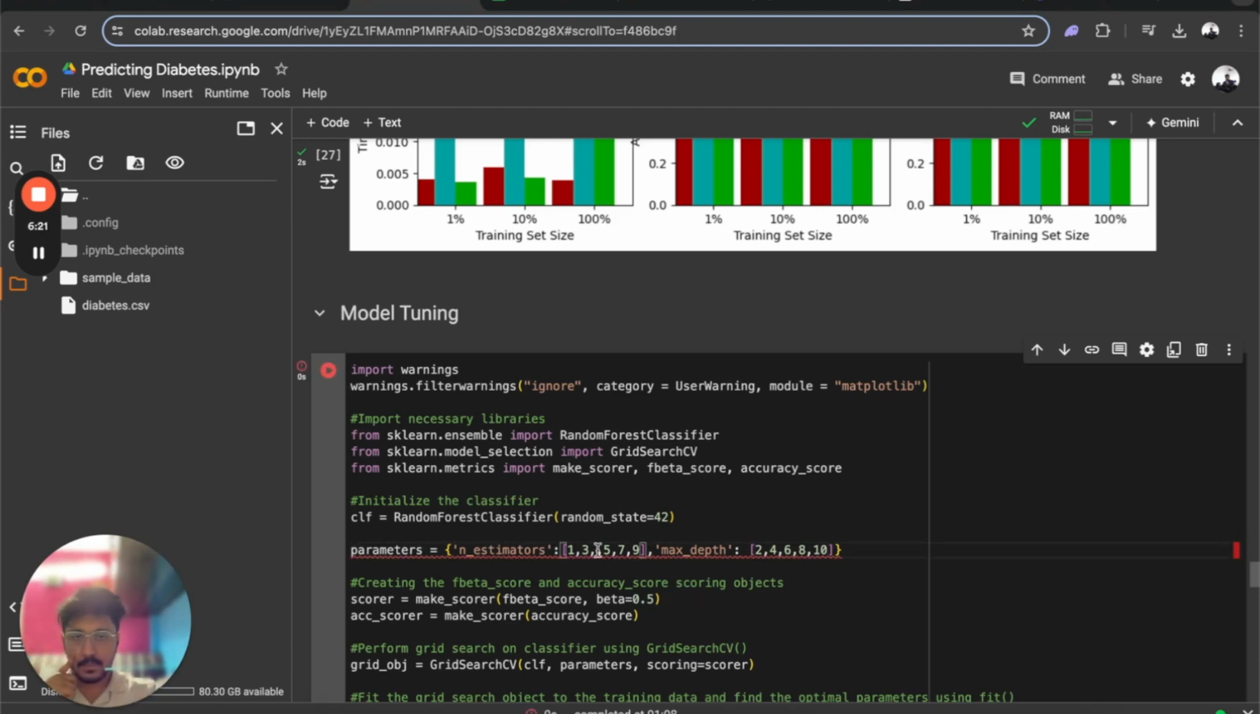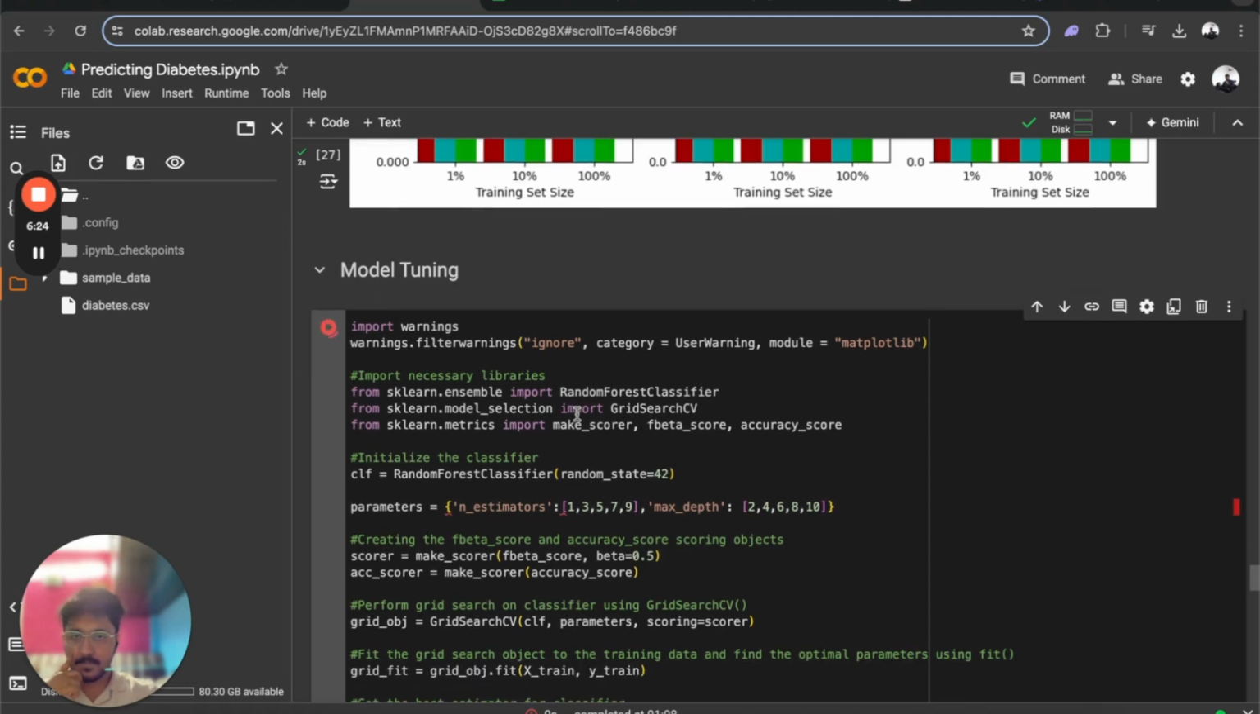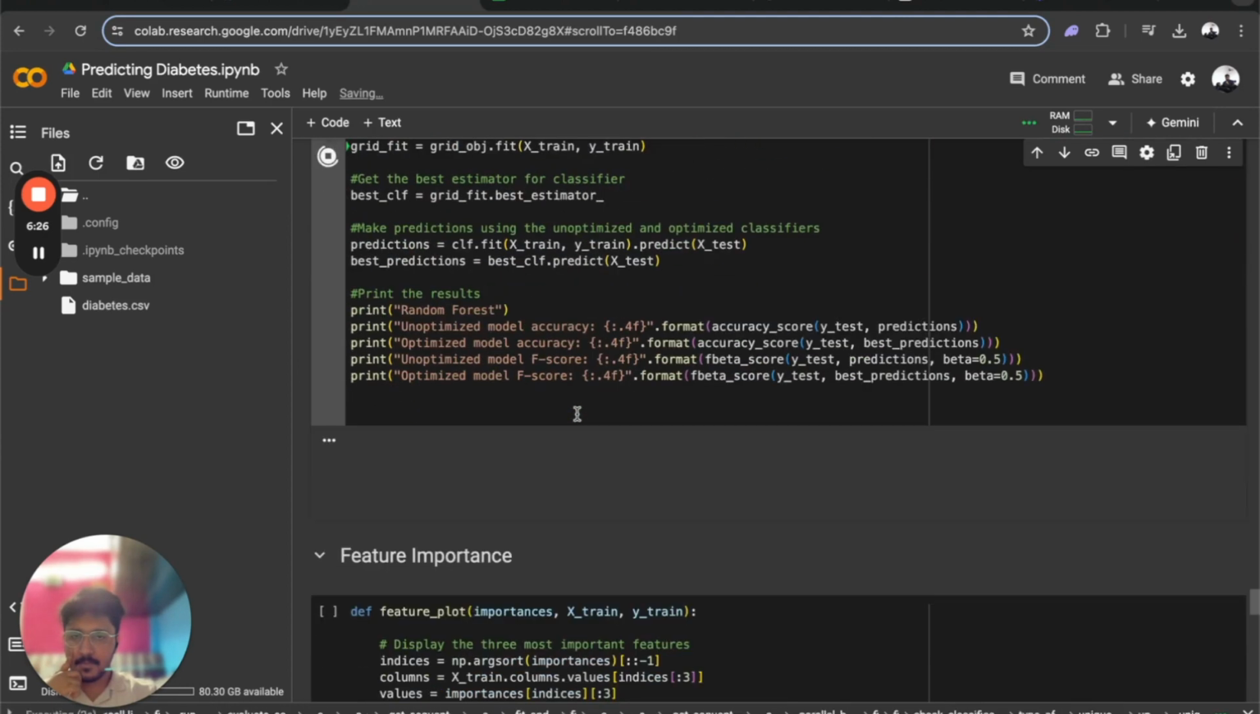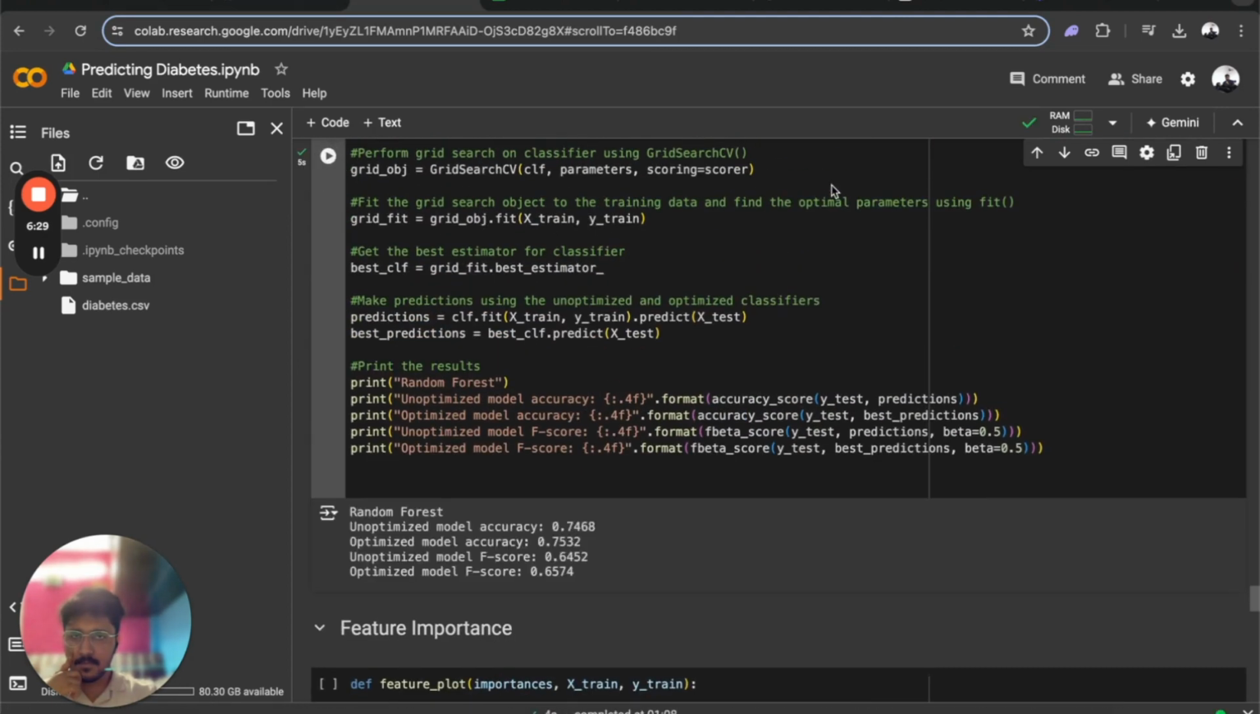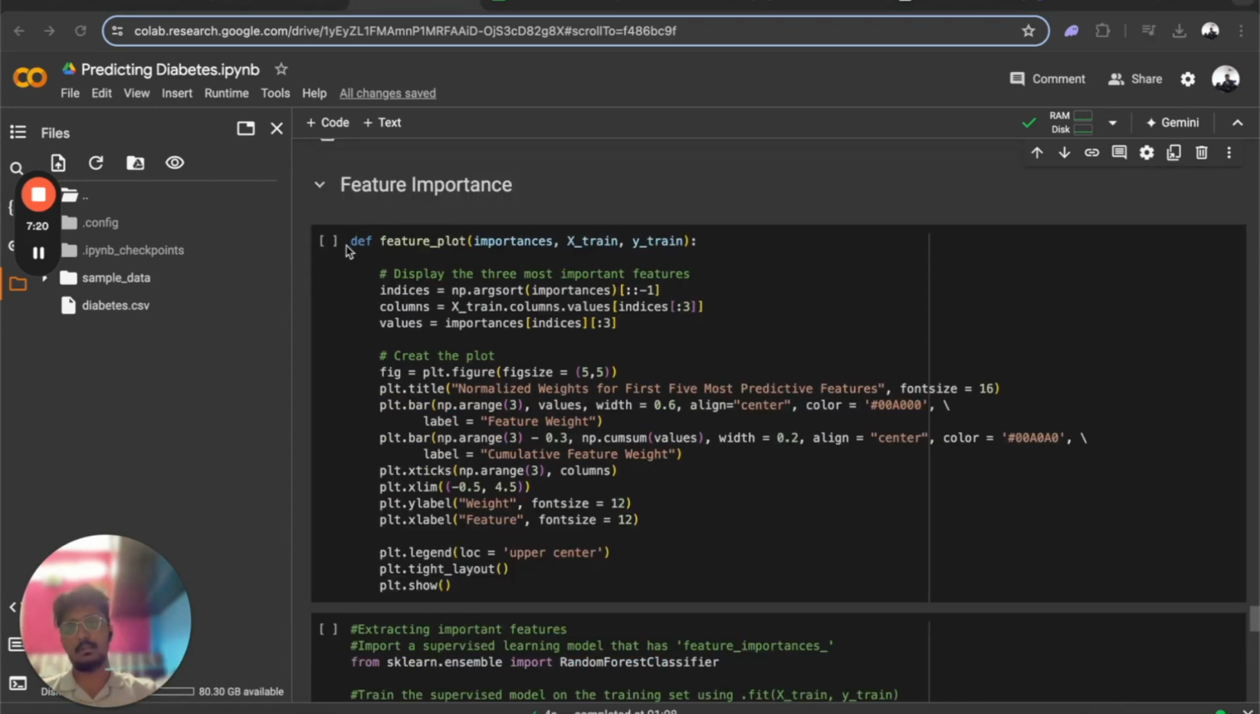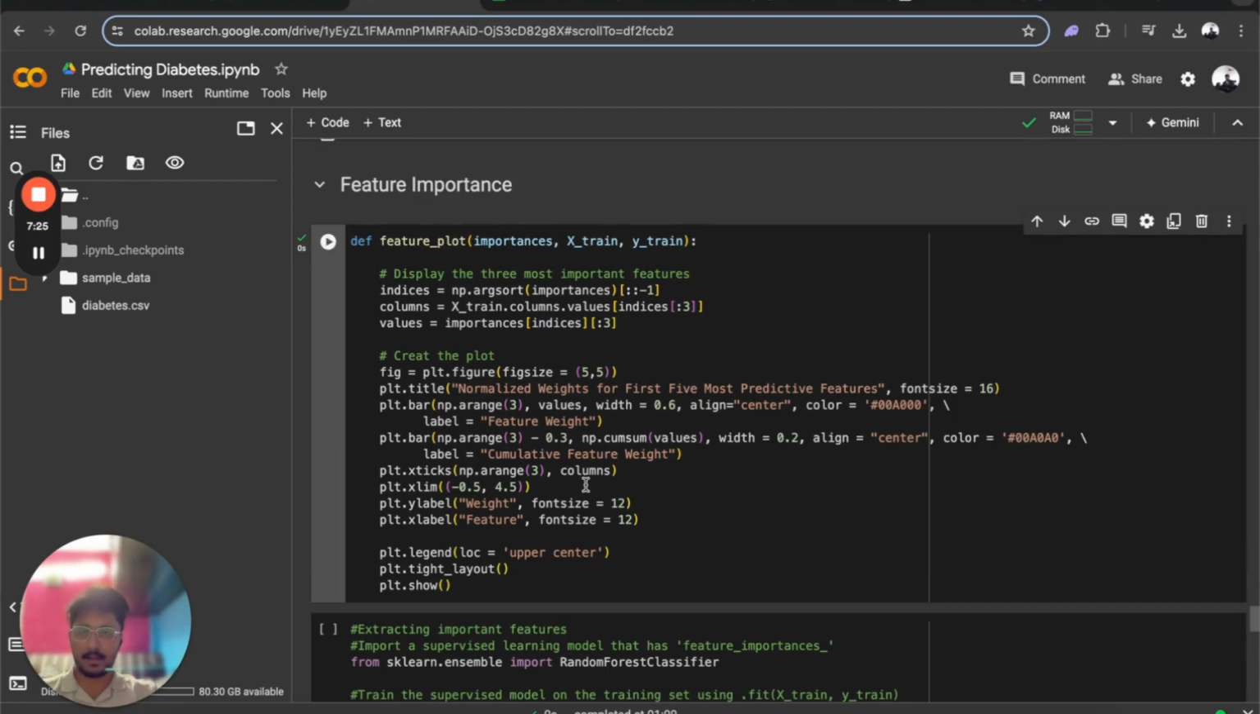Yeah, it is not performing that much, but the sole purpose was that you can change the hyperparameters so as to increase the accuracy, which is our sole purpose in this model.